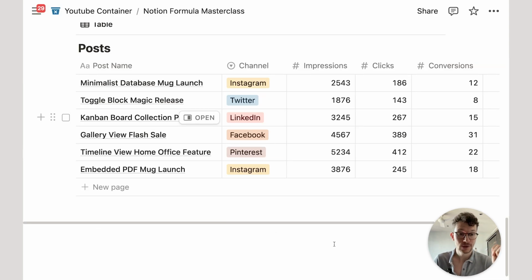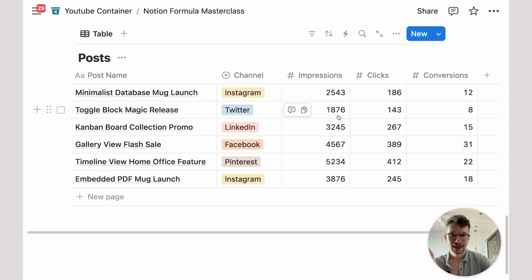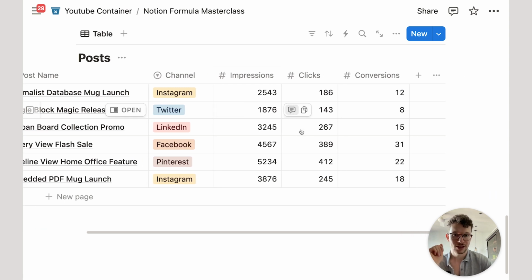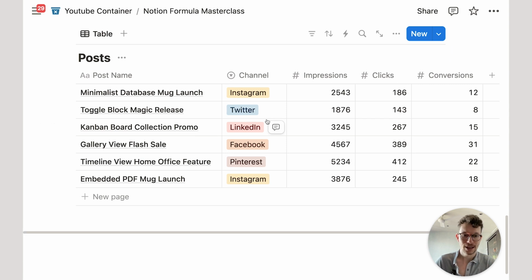Now, one of my favorite use cases for these type of formulas, the string formulas together with new lines, is to build some sort of analytics mini dashboard in Notion. And let me show you what I mean with this example of a post database. We have our posts here, they have a channel, and then we have a bunch of numbers: impressions, clicks, and conversions. Now, what would be really nice is if we could display this a bit more visually?